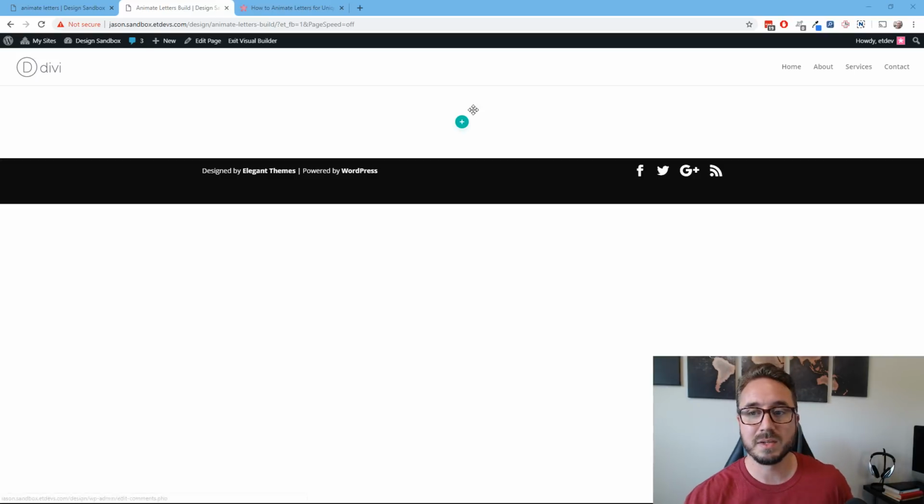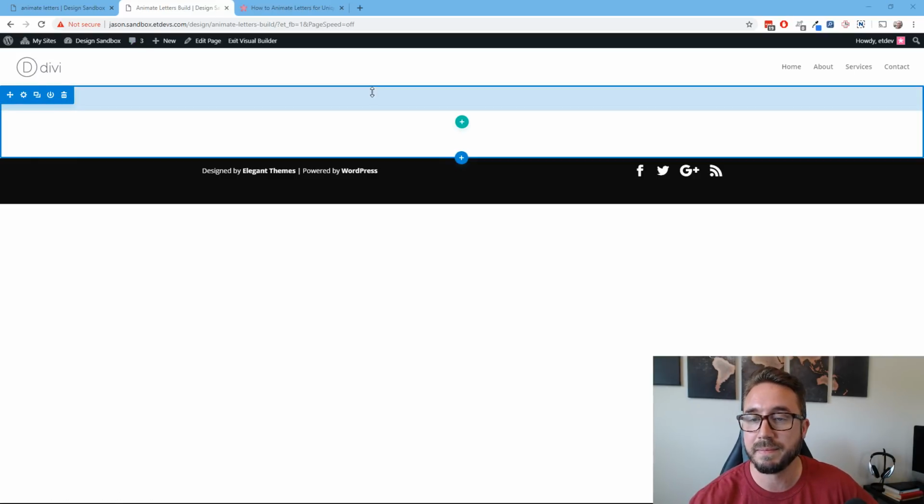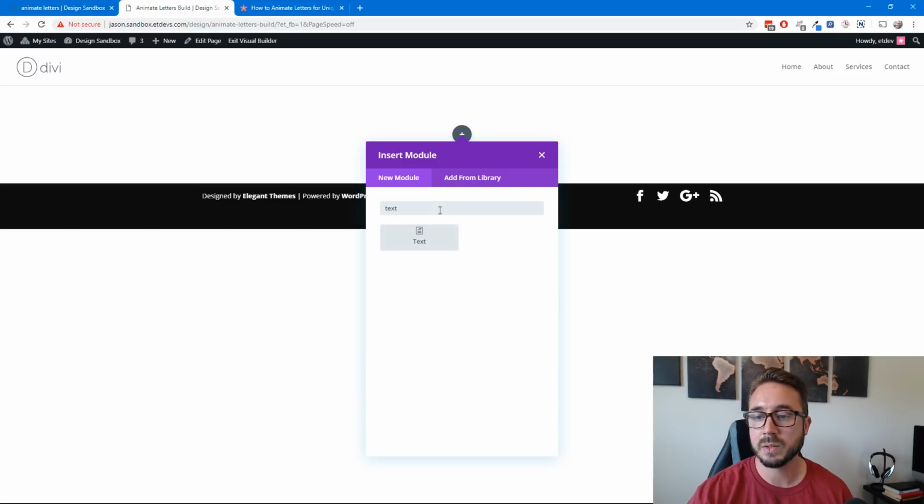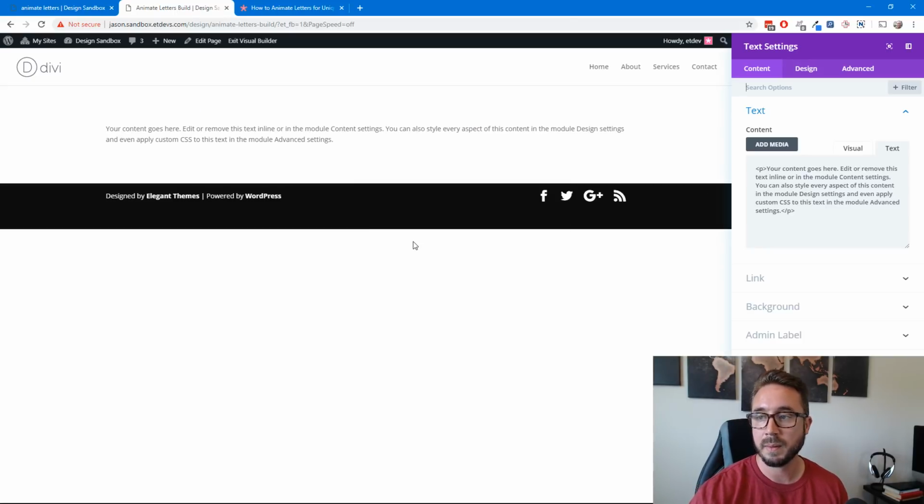All right, let's get started. So here's my fresh page. What we're going to do is, this is a new regular section here, add a one column row, and then add a text module. This is going to be a bunch of text modules we're going to basically align next to one another.